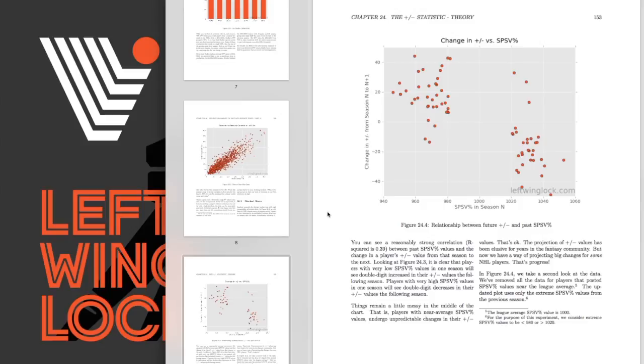One of the statistics that's very hard to project is the plus-minus statistic. But one of the things we've done this year is come up with a new method that allows you to determine which players will see the biggest changes in their plus-minus values for the coming season. This is a chapter you do not want to miss if you're using plus-minus in your league.